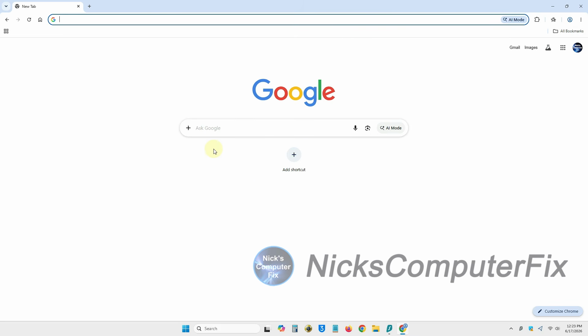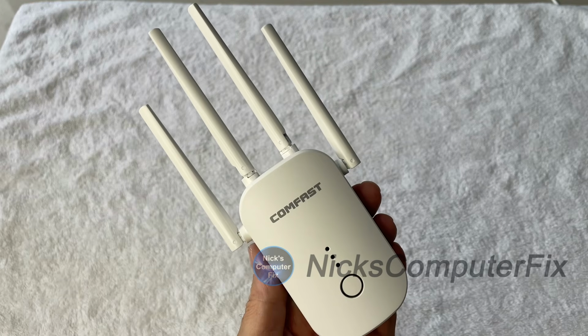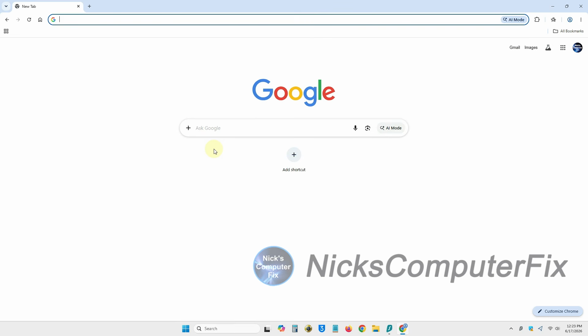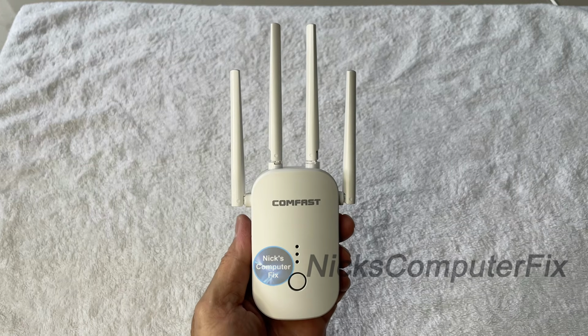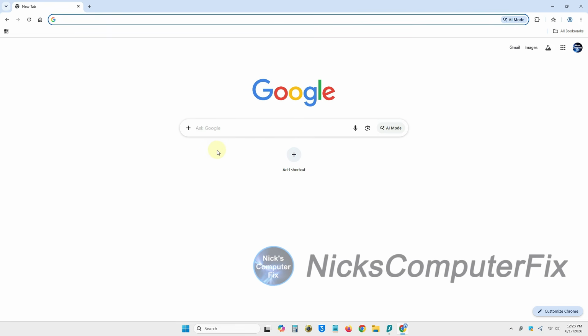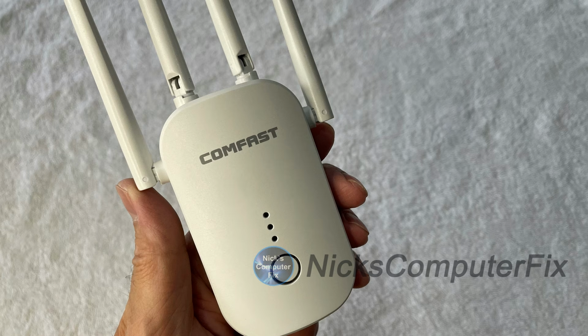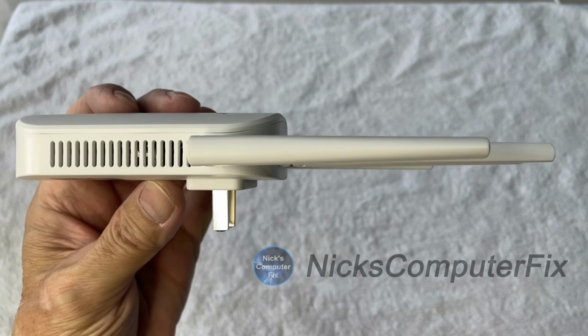So far, I like the Wi-Fi extender, but I've only been using it for a few minutes, and I think it's going to be okay. I might just do a follow-up video that shows the speed and the reliability of this repeater in the future.